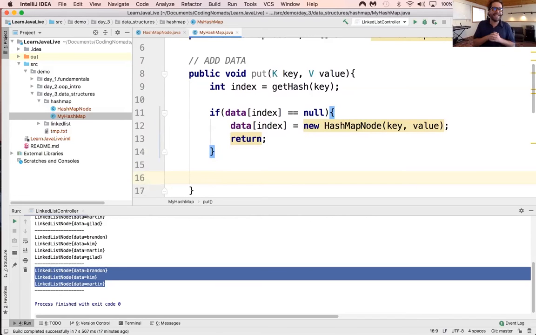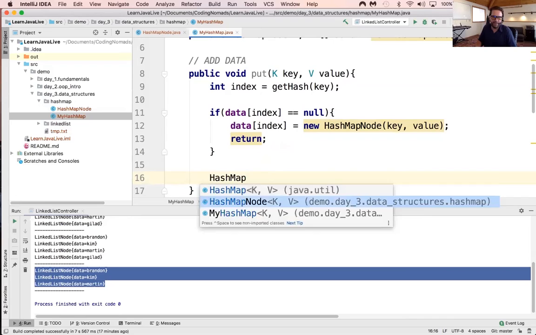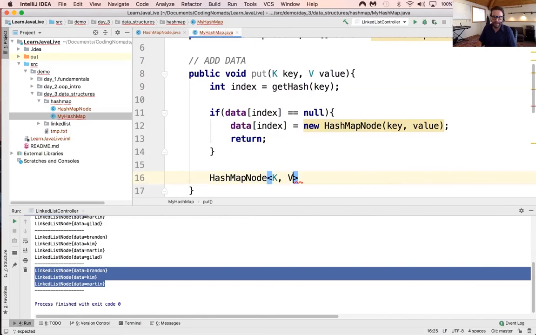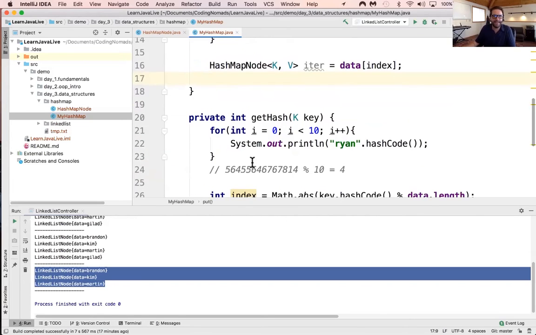If data at index is not null, this is where it gets a little bit interesting. Then we basically have to create a hash map node. So I'm going to say hash map node of type KV, and I'm going to call it iter, a little redundant, a little familiar here, equals data at index, right? So basically we're saying, give me that hash map node that's already there, because, so here's where it gets interesting. What we're talking about now is conflicts, right? So let's say that Ryan hashes to, oops.